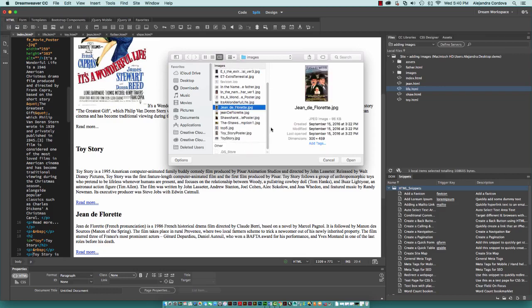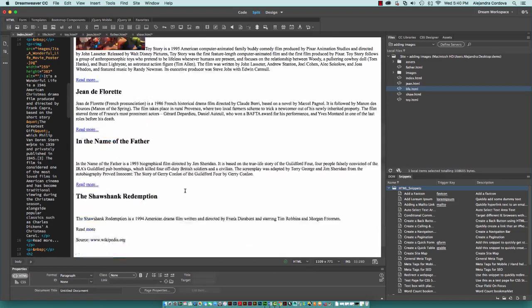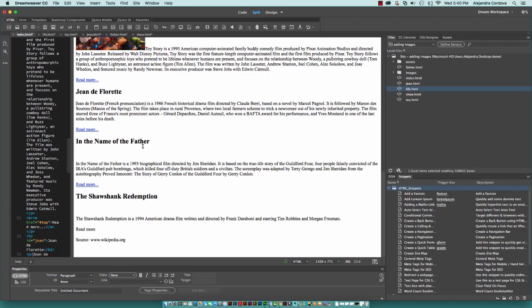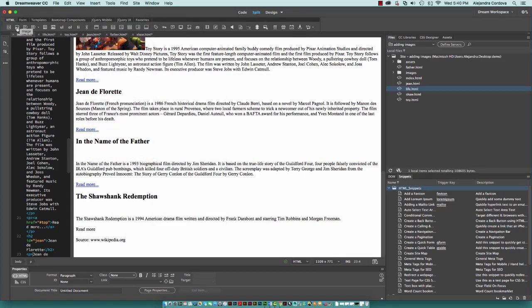And I'll try to find one quickly here for Toy Story. Here's the poster. I'll open that one up. And there I have 2 so far. And I'll insert one more for demo purposes. I can insert this way, or down over here, or there's even another way.